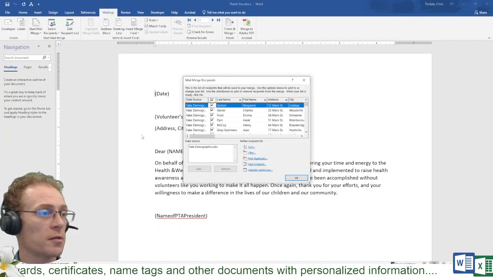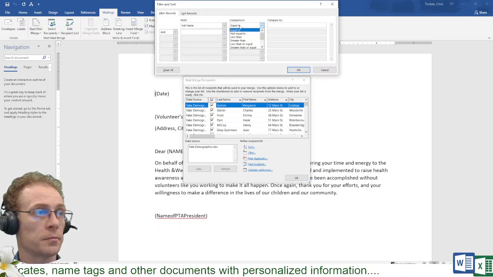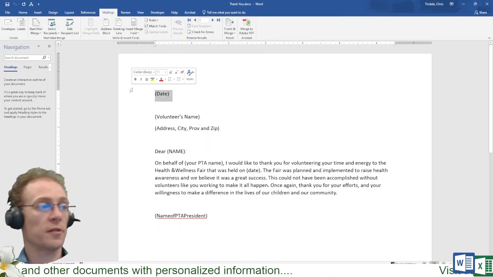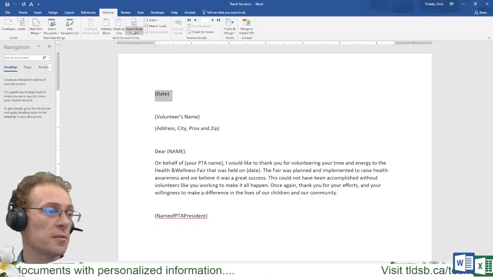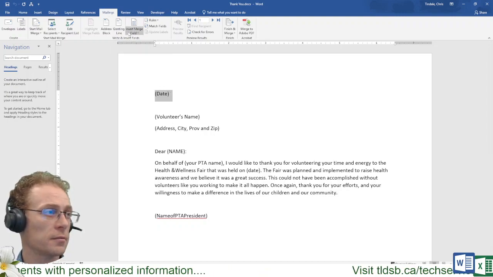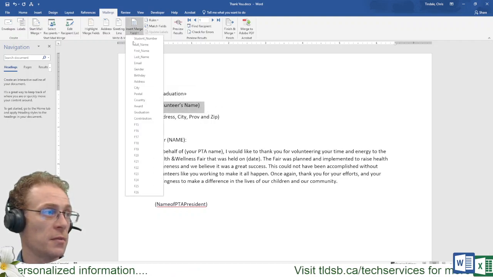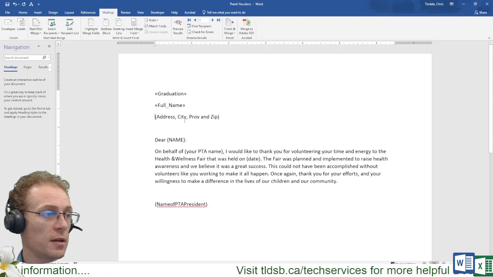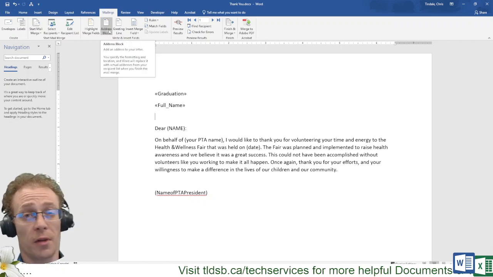I'm going to, again, edit my recipient list and quickly filter that based on full name, as long as it is not blank. There we go. And let's see, so for date, that's where maybe instead I want to use one of these greeting lines, or not the date specifically. Date, I'll go ahead and just drop in our grad date. Volunteer's name is going to be their first name, or their full name, I should say. And then right here, I've got address, city, province, and zip code. So I'm going to delete that and show you what the address block would look like.